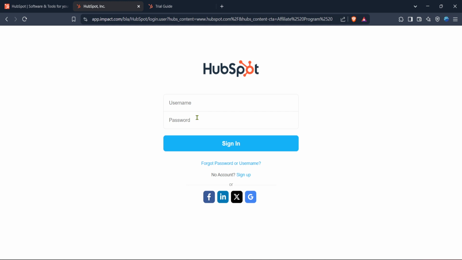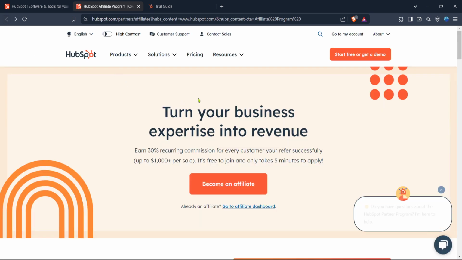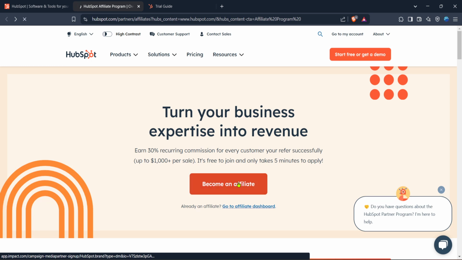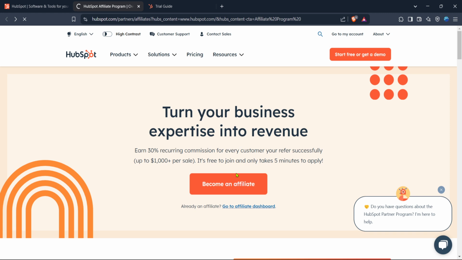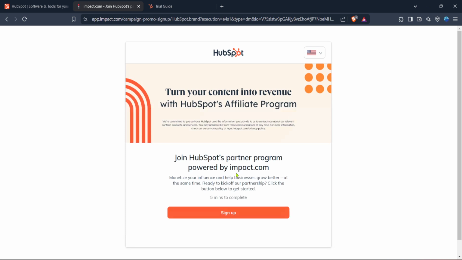After you've initiated the sign-up process, you'll be presented with the affiliate agreement. It's important to review these terms carefully, as they will outline your rights and responsibilities as a HubSpot affiliate. Once you're comfortable with the agreement, go ahead and click on Accept. This step effectively seals the deal in terms of understanding the guidelines and laying the groundwork for a successful affiliate partnership. The process is almost complete.